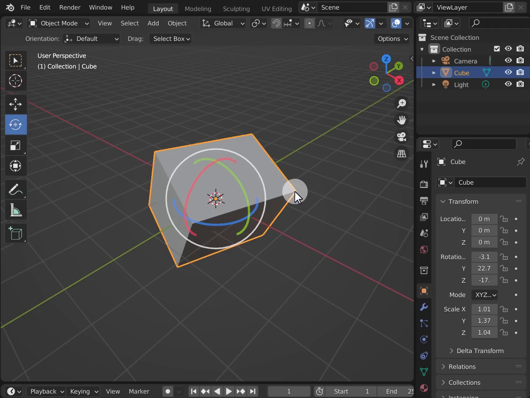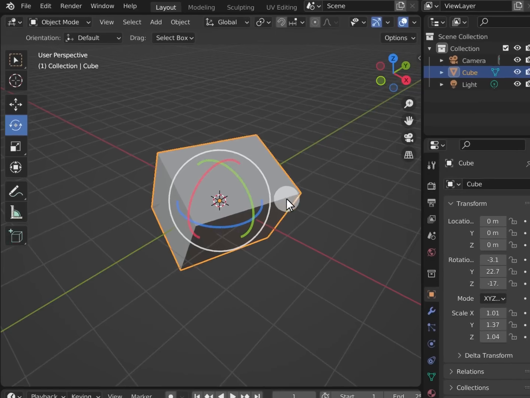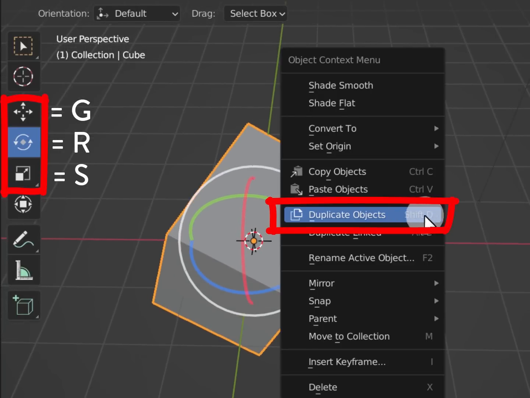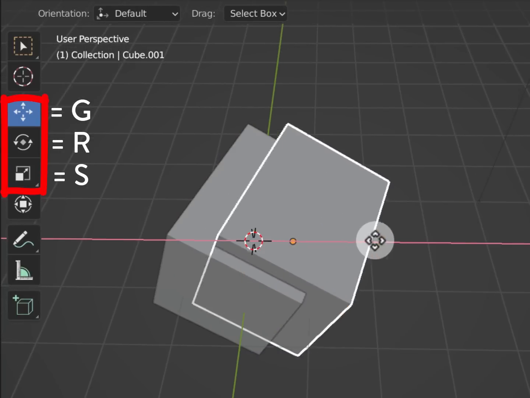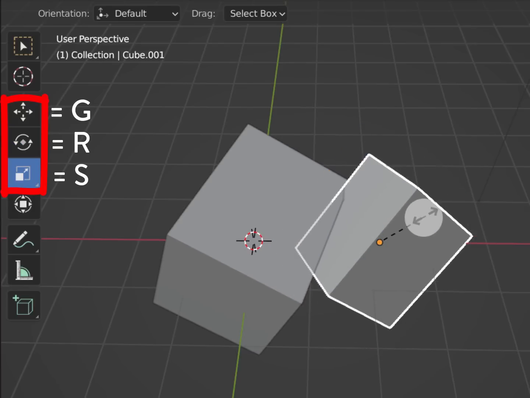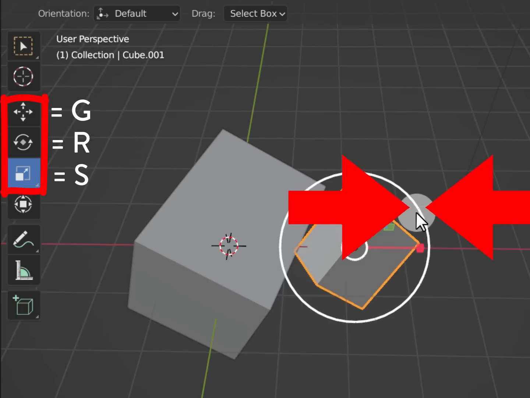Now, the final step is our practice round. Just like if I were to teach you how to do a push-up, it doesn't magically make you strong. You have to practice at it to get strong. Right click on your cube, duplicate objects, hit escape to drop it just like we did in Minecraft. Hit G to move it over, then hit R to rotate it, and then hit S to scale it. And then a very special note here, for the scale tool, we're only going to use the white handle. The white handle is what we're primarily going to be using throughout the course.